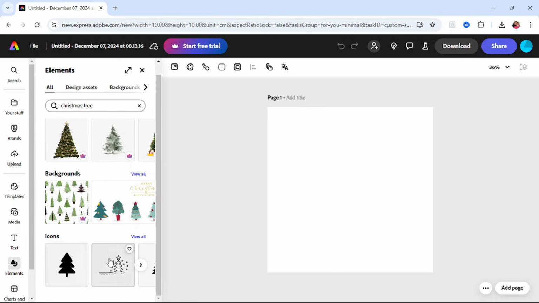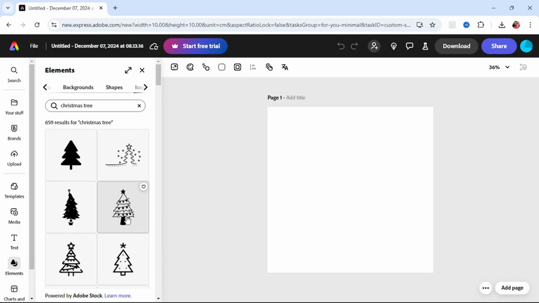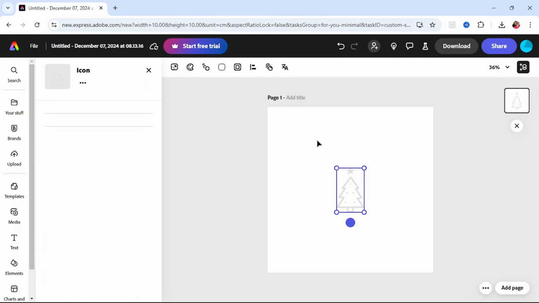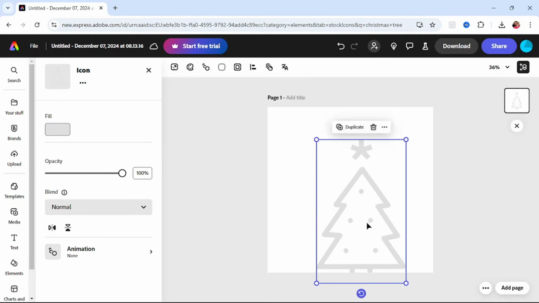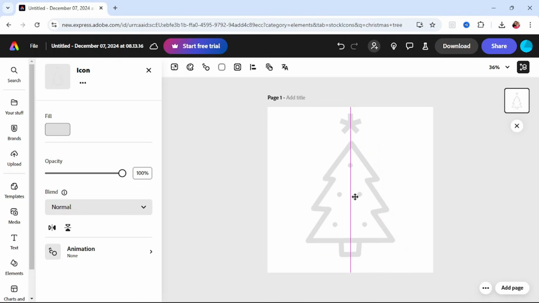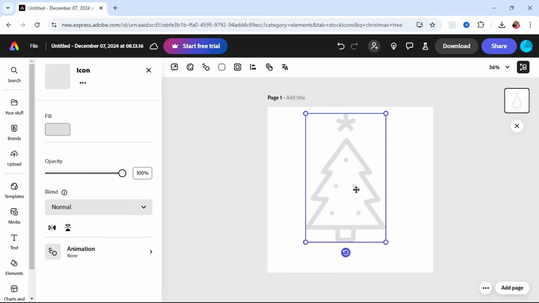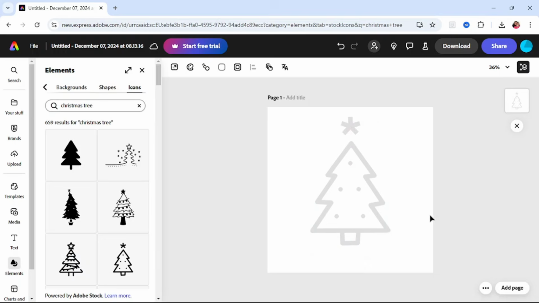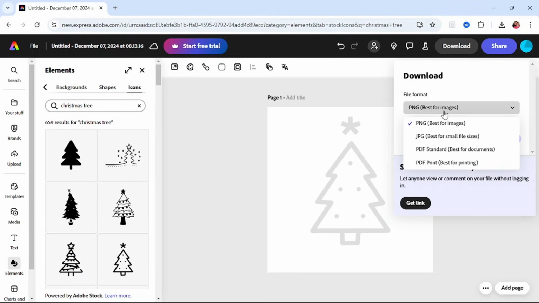So again, there are cute little Christmas trees that you can use under icons. This is so cute. I actually had no idea that they had such cute ones. This is also really adorable, and it's pretty similar to Canva, but you can also use Adobe Express. And obviously, if you want to download it, you can just click on download, and then you do want to download the PNG version of your design.